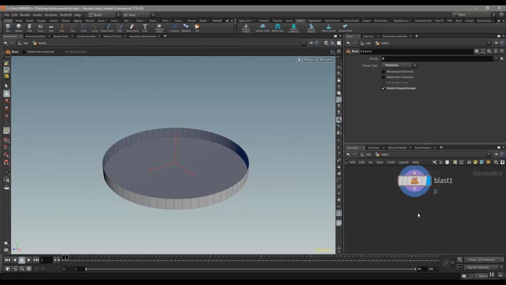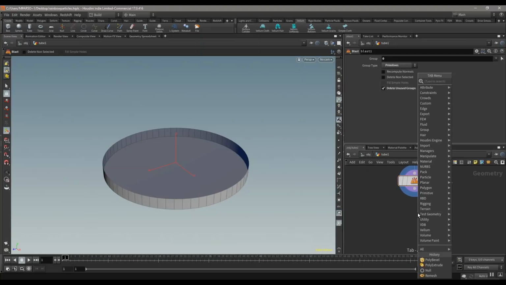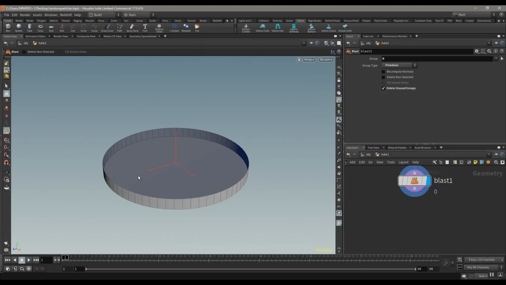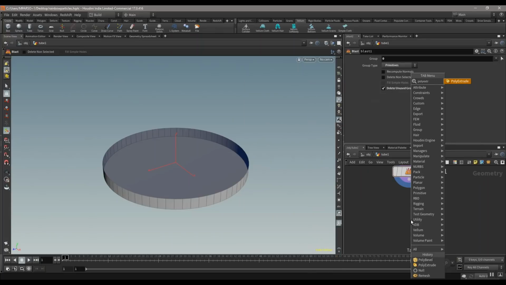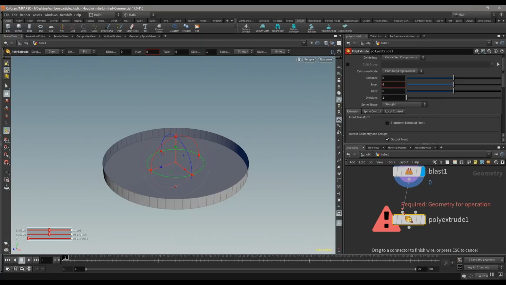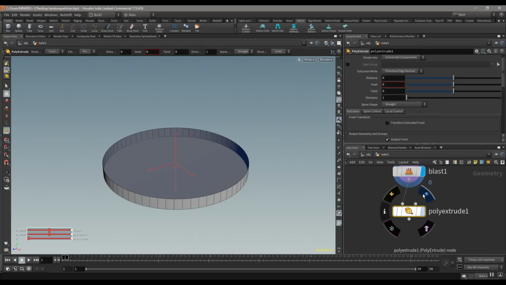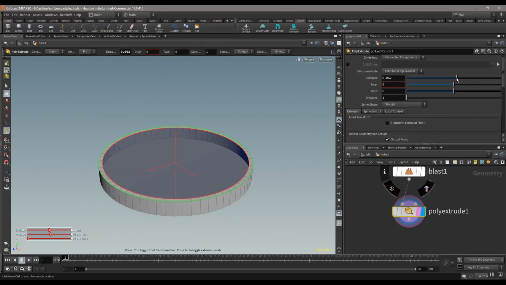Okay, so what we want to drop now is a node to add some thickness to this, and for that you can use a poly extrude. Okay, just enable that, and let's just try and give it some distance here in the extrusion. Nothing too crazy, maybe 0.12, even 0.1 is fine.